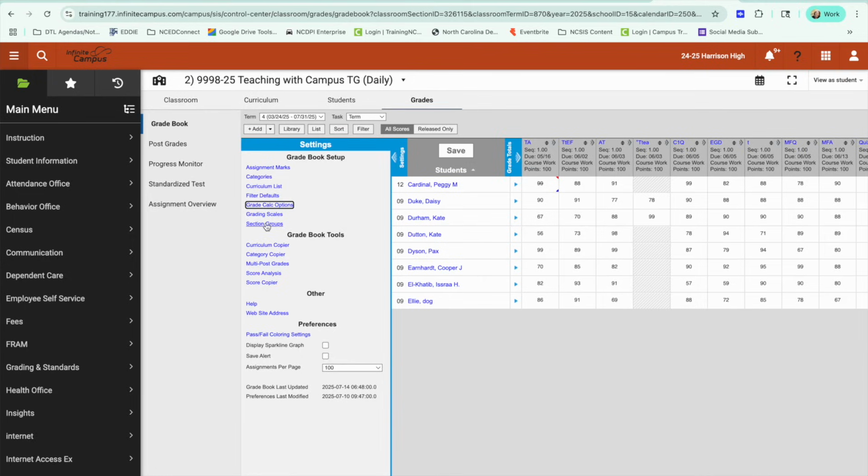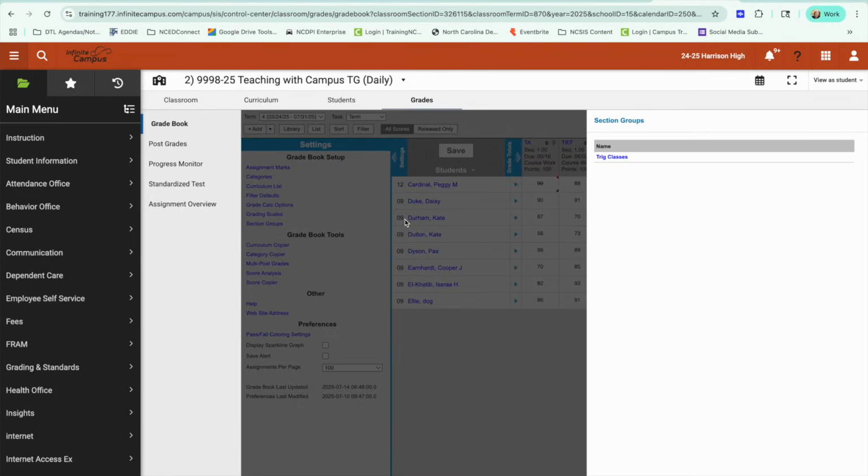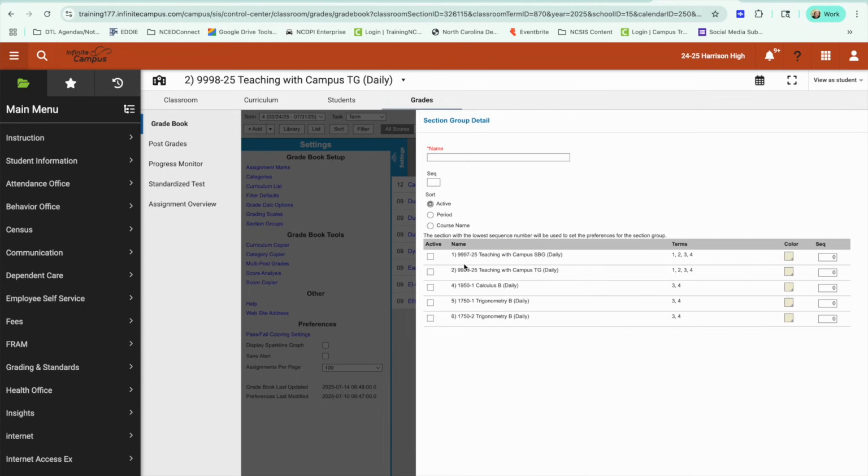Moving along, the opportunity to create section groups. If you teach more than one section of the same course, you can add them all into one section group. You could do that by clicking Add, selecting the sections you want to include, giving them a name and hitting Save.